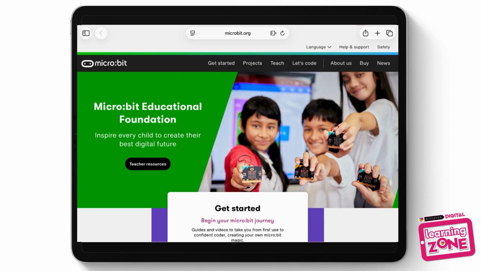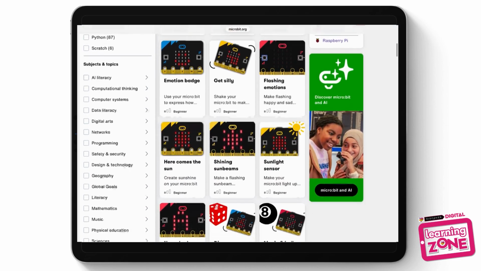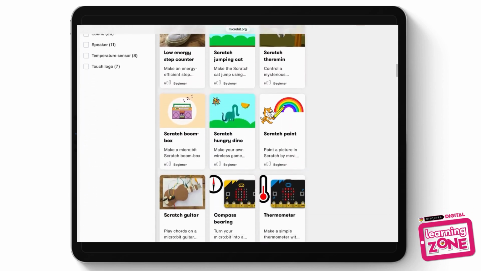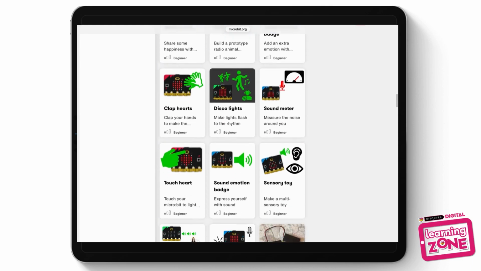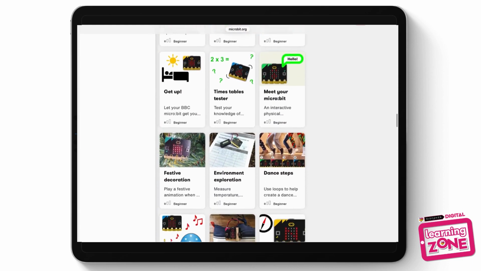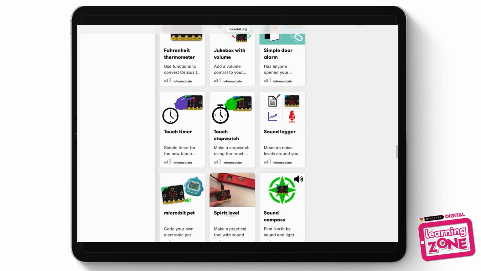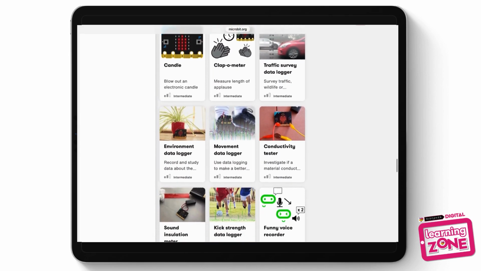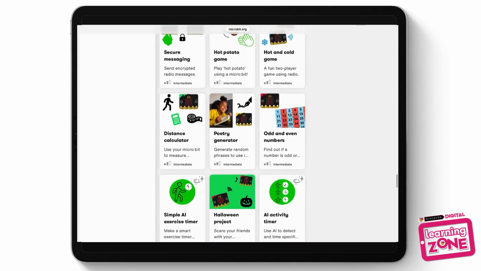And previously when we've had a look, we've gone through and looked at the Let's Code section. But today, the project that we're doing is actually in the Projects tab at the top. And you can see that in here, there are literally hundreds of different things that you can do with your microbit. And one of the ones we are doing today is the Perfect Poetry Generator. This is a way of being able to create random poems using your microbit and display the words on your screen. And there it is there.